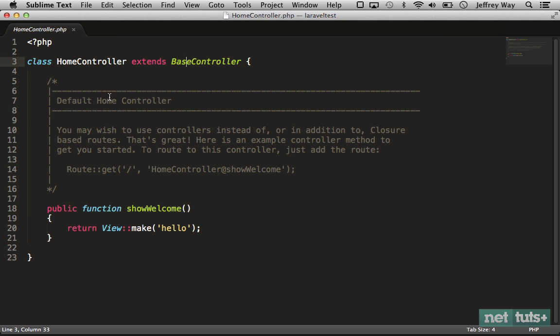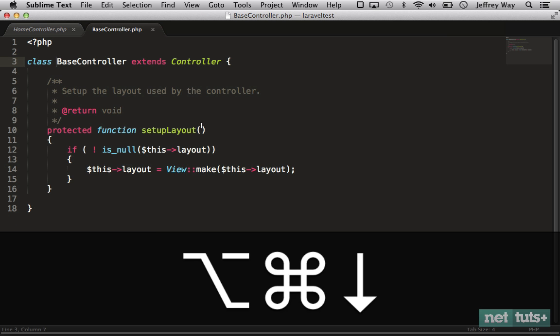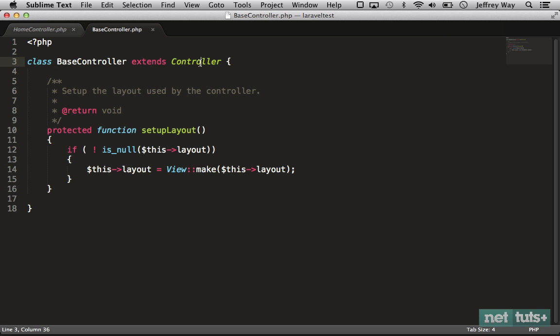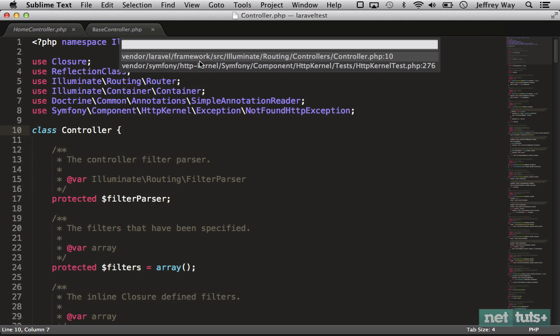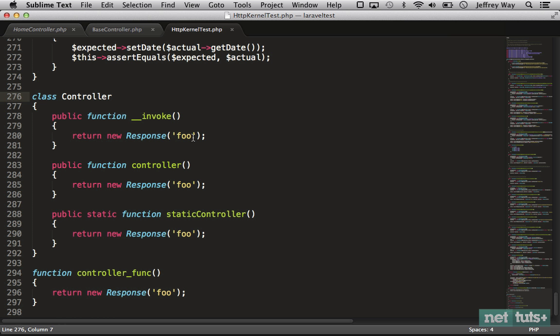So you can imagine how incredibly convenient this is. If you're thinking, all right, well, home controller extends base controller, and I'd love to know what methods I have access to, well, just put your cursor right there, Command Option Down, and you're immediately there. And the same thing for controller, Command Option Down, and now you can see, in this case, there are multiple classes with that name, so I can filter through the ones that I need most.